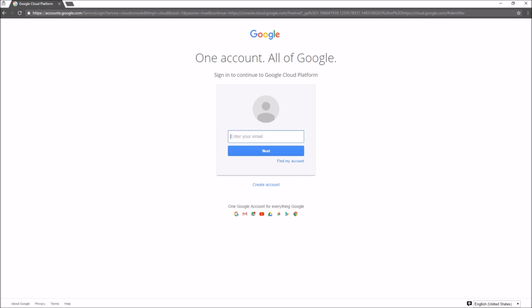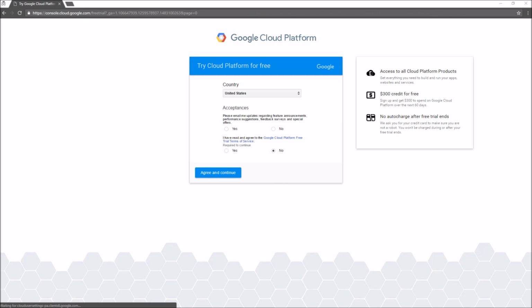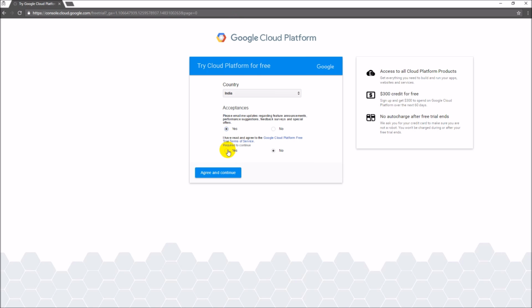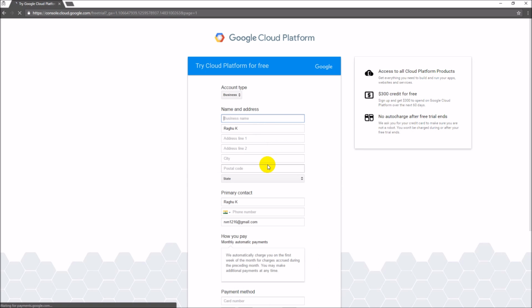Once you log in, you will find the Google Cloud Platform basic terms and conditions. You just click on your country name and accept the terms and conditions. Also, you need to observe that you are going to get around $300 credit free of cost. Whenever you sign up for Google Cloud, you get $300, and there is no auto charge after that. Once you click on agree and continue, it's going to ask you whether you are going to be an individual or a business.